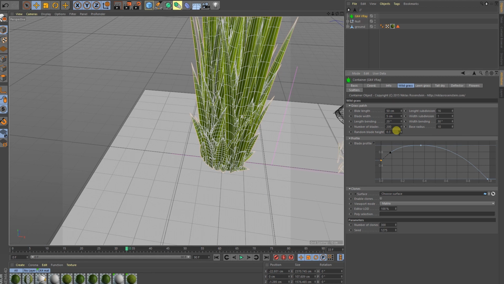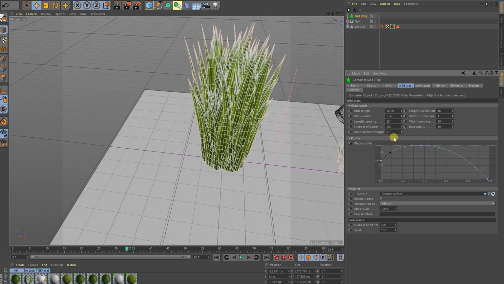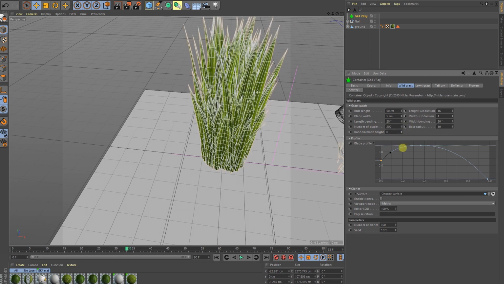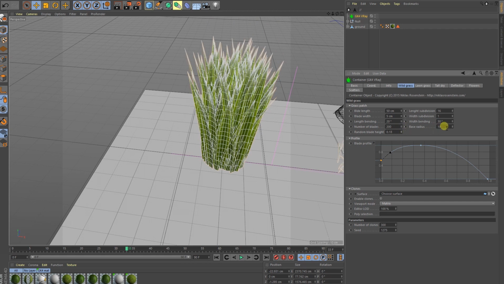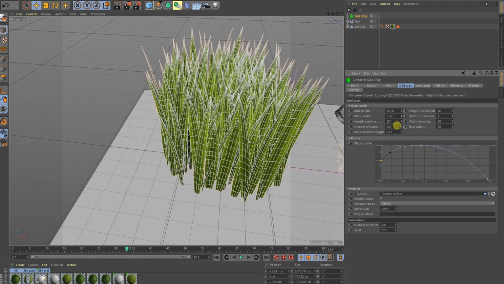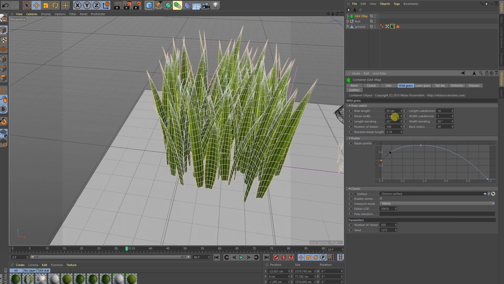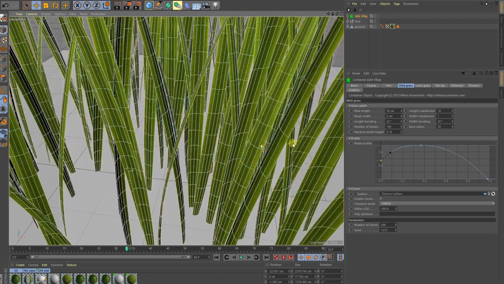Okay, we can put it to 0.3, for example. So you can also scroll this to see interactively what happens. And let's go back to 30, and let's go back to 100 blades. And this is a little bit too much, 5. Let's put it to 2. Okay, we can keep it like that for now.